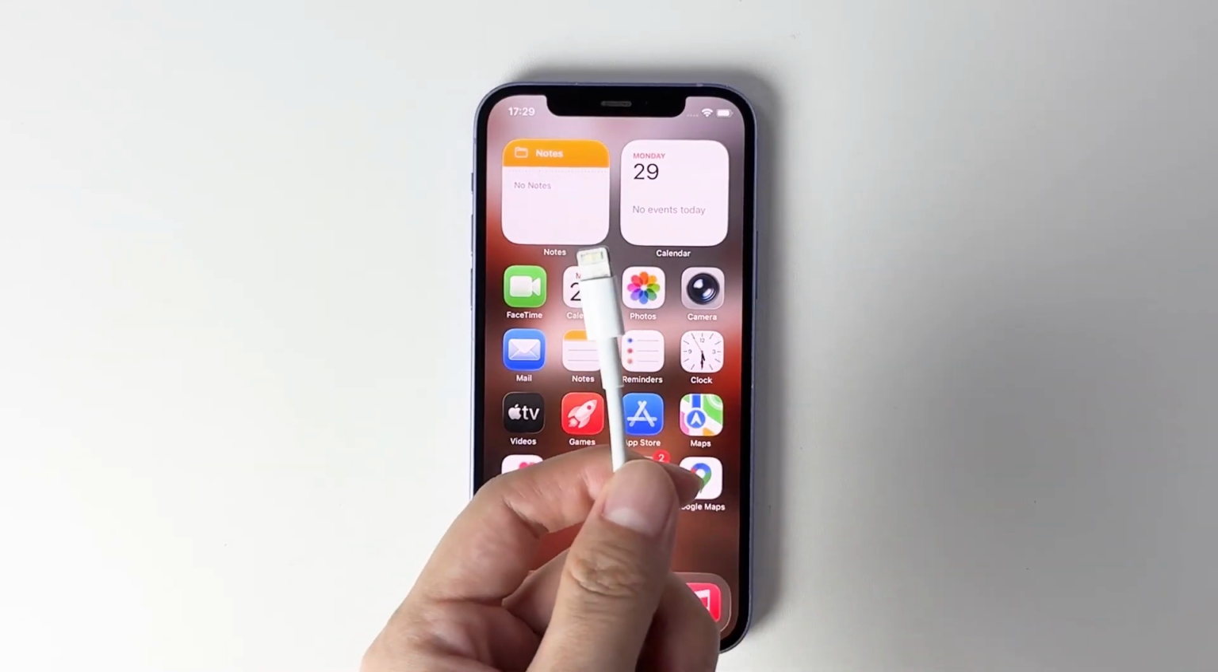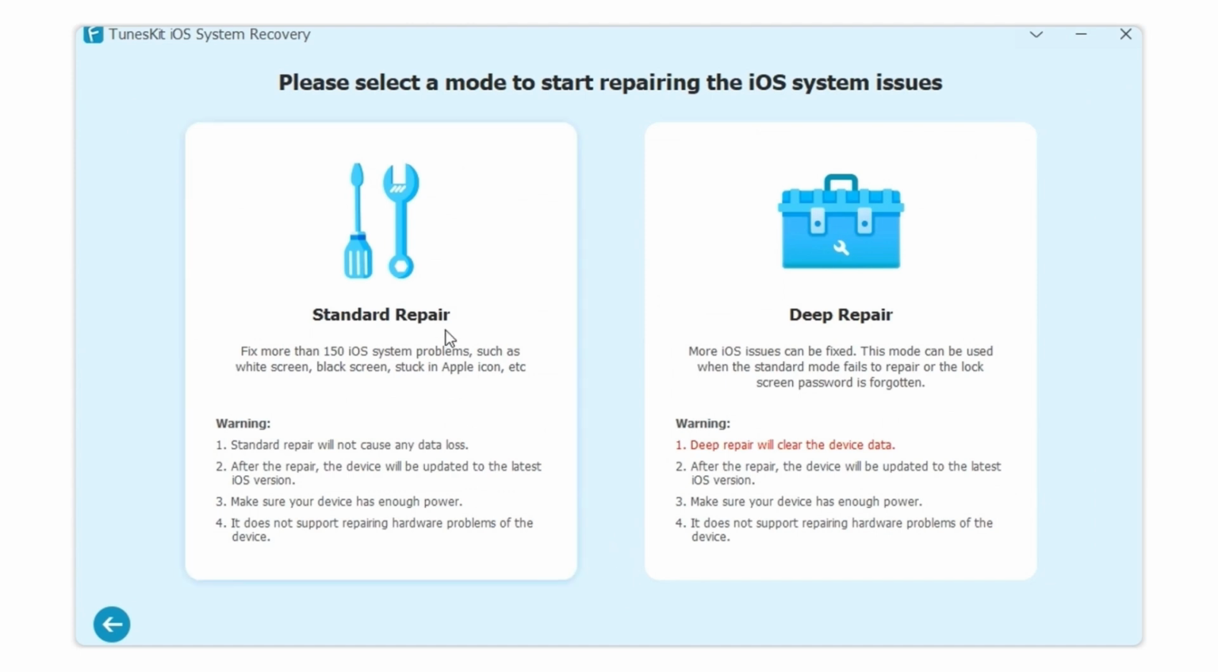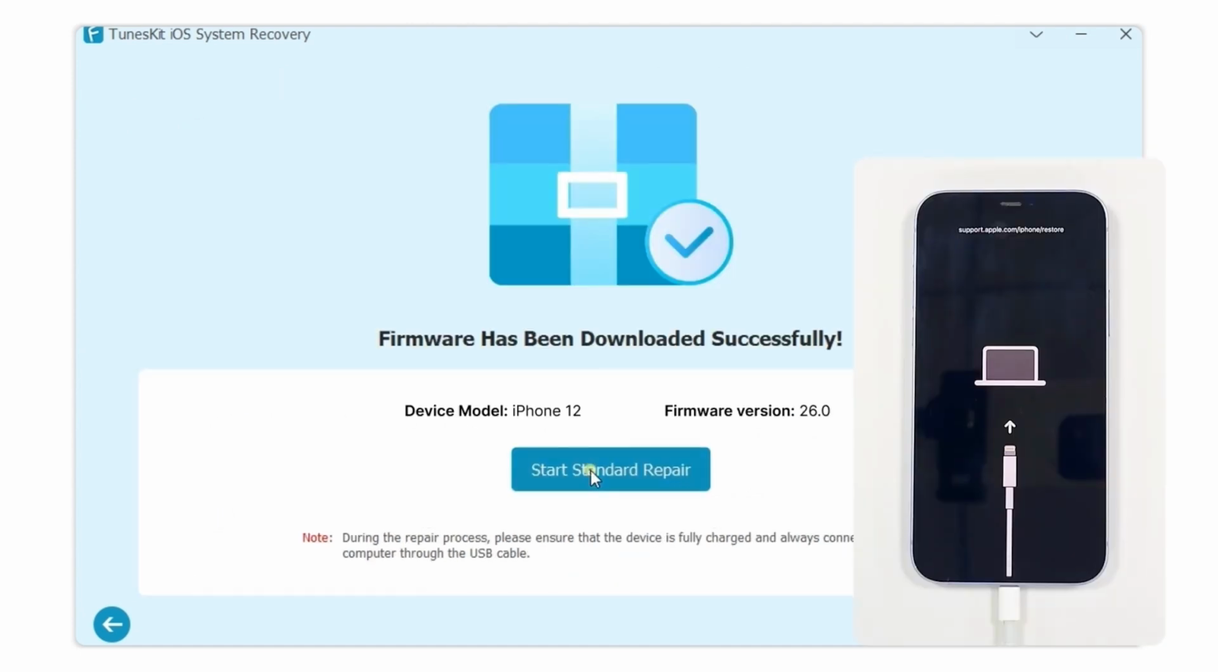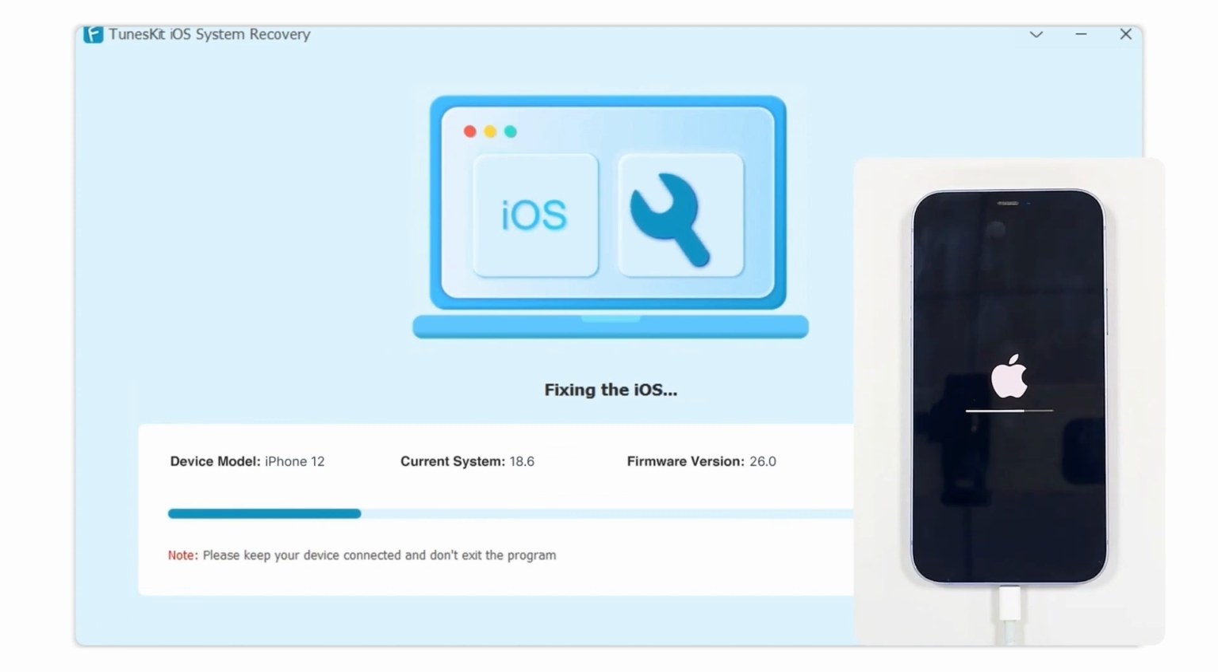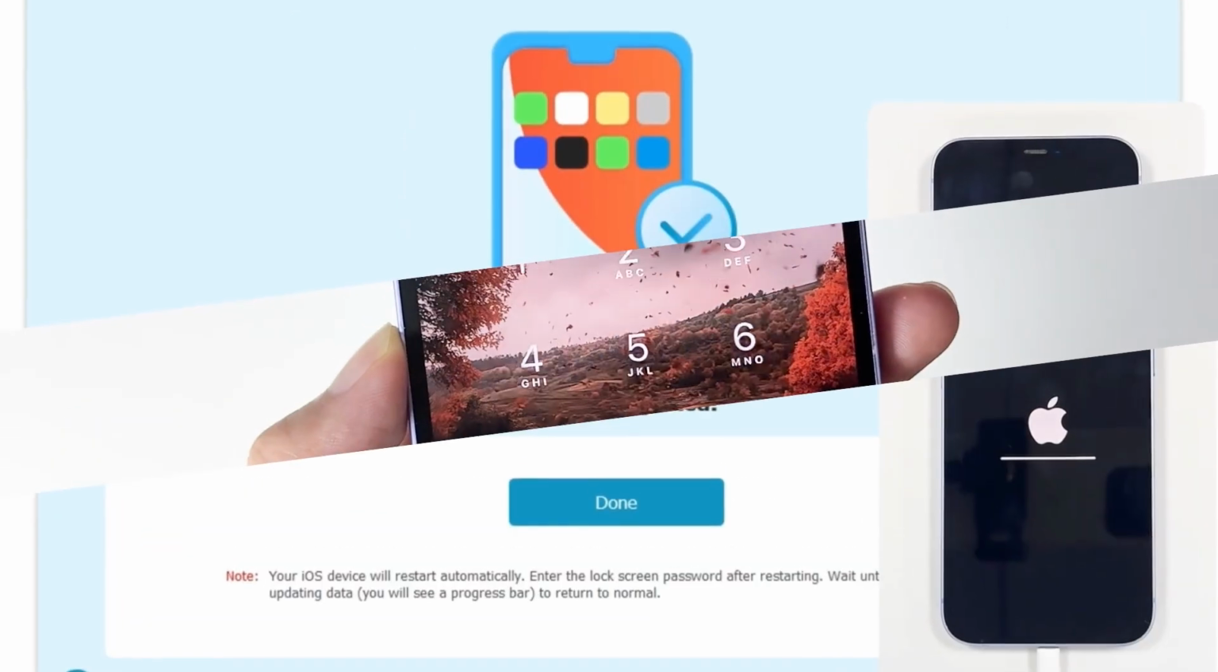Connect your iPhone to PC, then click iOS System Repair, choose Standard Repair Mode. This mode will not cause any data loss. Wait for a while until the process is complete, and your iPhone will be running smoothly in no time.